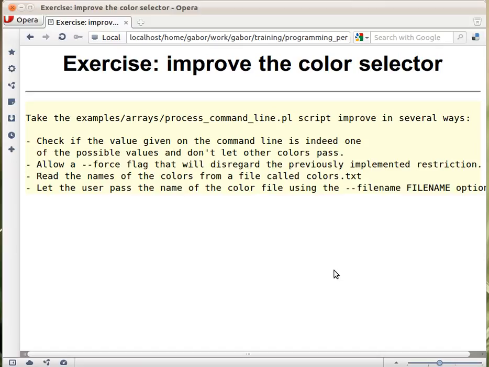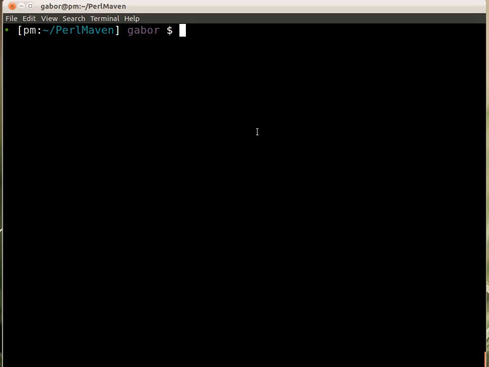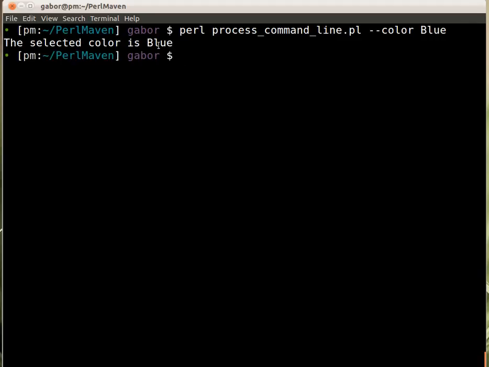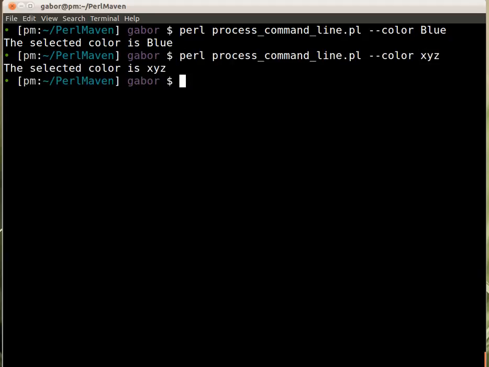In this exercise, we have to take the process command line script that we have just improved, showing numbers from 1 to 4, and when the user gives a value on the command line, we should check whether that's one of the accepted colors. So let's run the script to see how it works. If I put here blue, then it will tell me that's the selected color. But if I put here XYZ, then it will accept that string as a color as well. And that's what we want to stop.